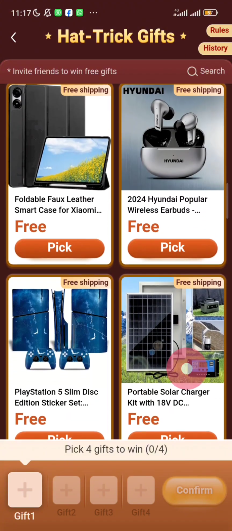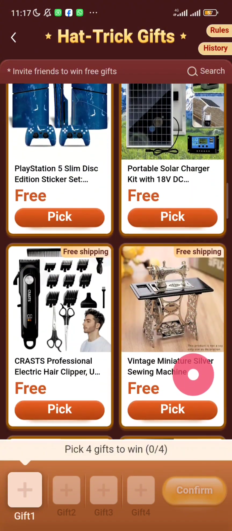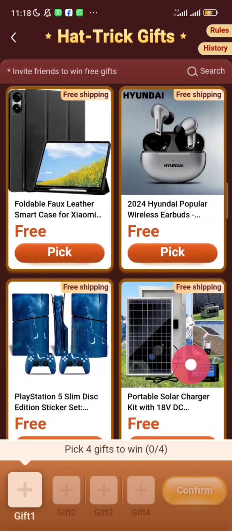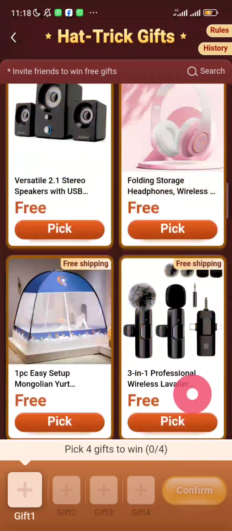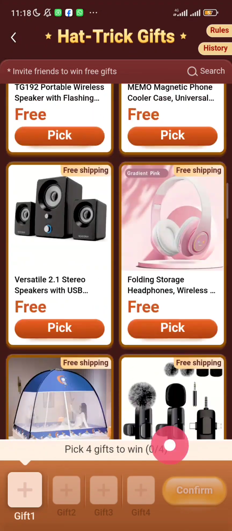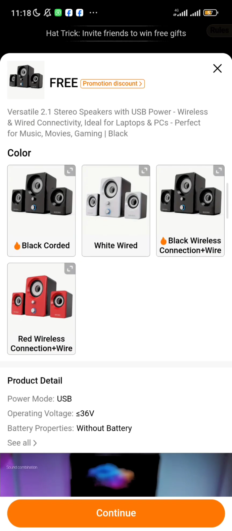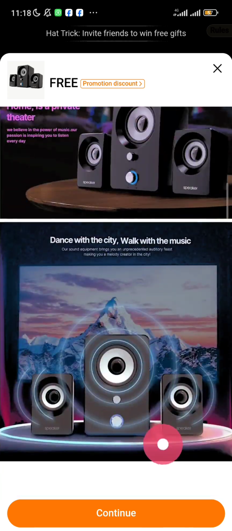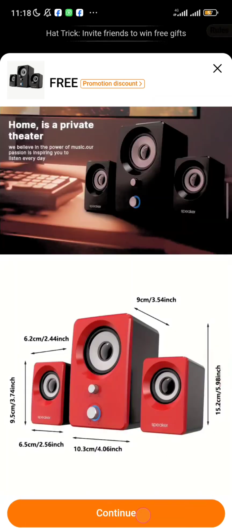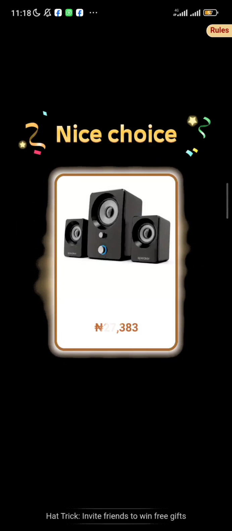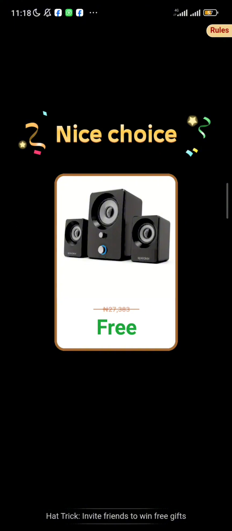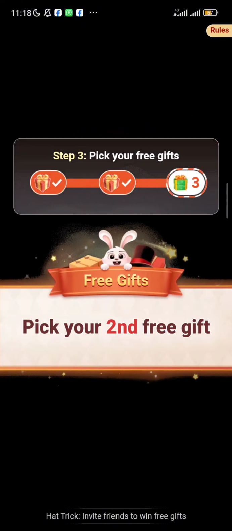Let me just pick this. You have to take your time to select what you want to pick. Let me just go for this. I like to load up, you get me.